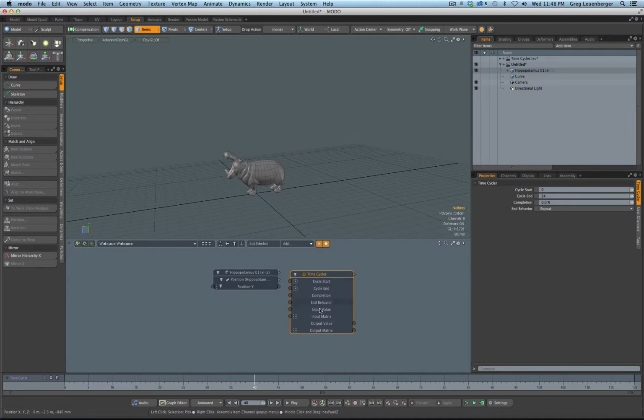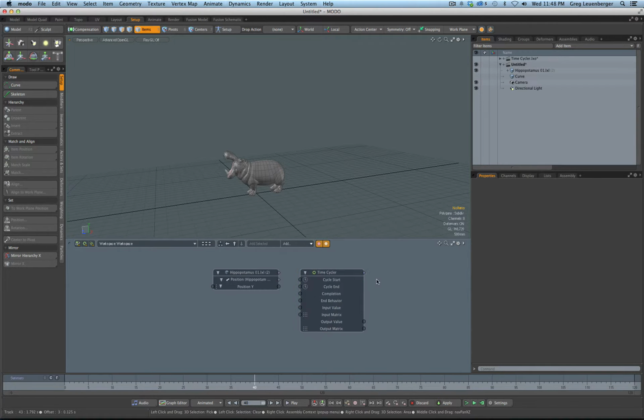And this has a number of channels in it, and they're not all over here in the channel list. But we can put these in, so we know our cycle here is 40. We've got 40 frames there. And our completion percentage, what is that? An in behavior, so that looks interesting as well. And we also have these other channels: input value, input matrix, output value, and output matrix. What are those? So let's take a look and see what those are.